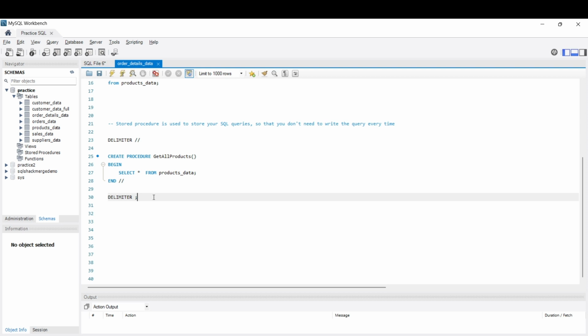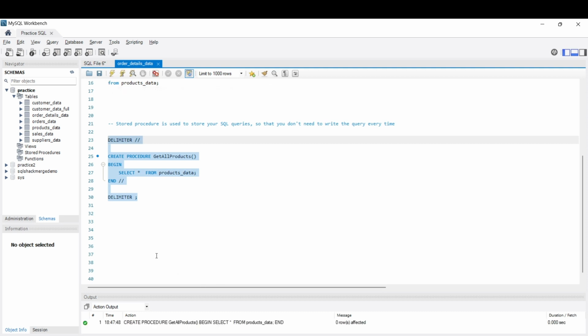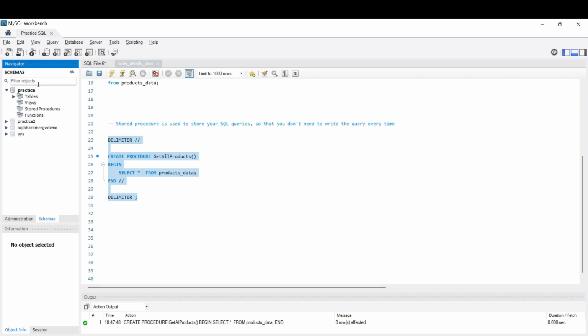I will also try to write it down. Okay, first let me show you what happens if I run this. So let me just run it. You see, it has successfully created a stored procedure. Now on the left hand side, under the practice database, we have the tables, and here we have the stored procedure as well. So we just created one stored procedure. Let me just refresh it, and you will see get all products. So it has created a stored procedure for us.